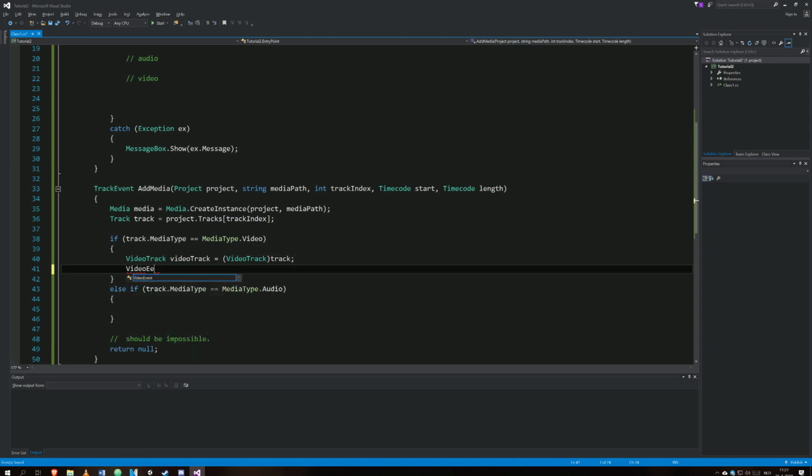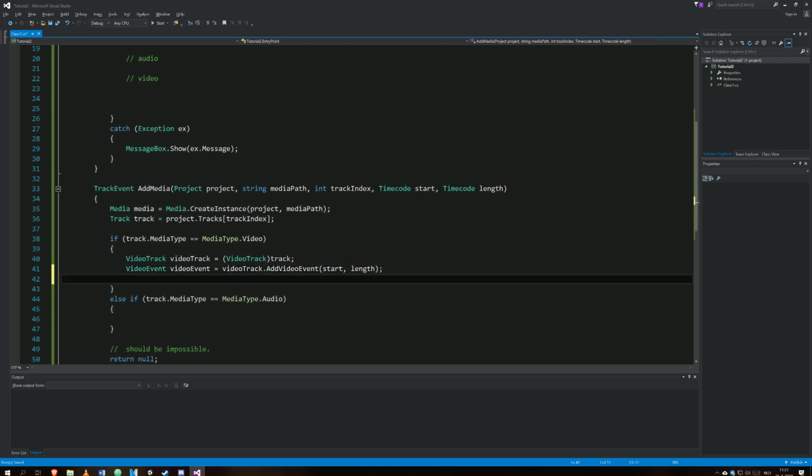Add a video event, and we add this to the track, so videoTrack.AddVideoEvent, and it takes 2 arguments, the starting time, so we already got this as an argument over here, and the length, which we also already got. Now we have an empty event with no media in it. So to do that we make a take object, and we do videoEvent.AddTake(media.GetVideoStreamByIndex(0)).